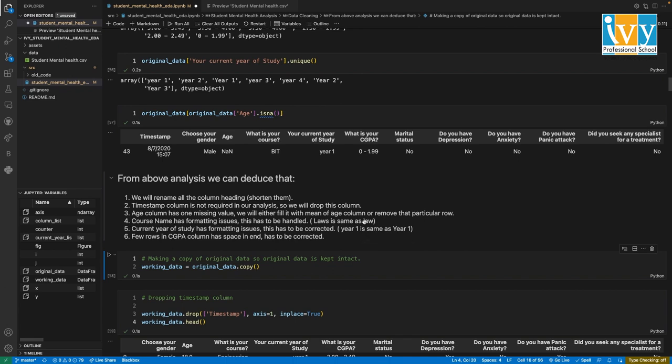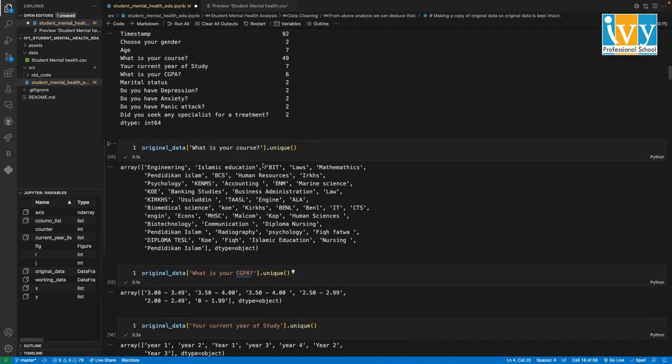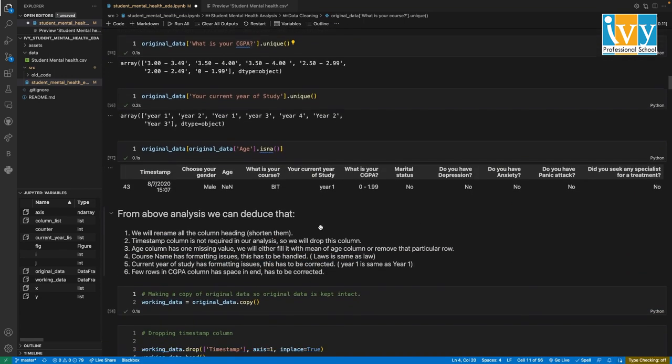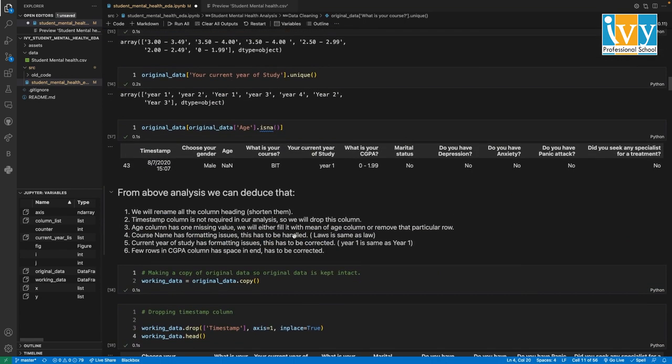Like "laws" and "law": if we see "laws", there should be a "law" somewhere here. You find it, yeah, "law". So these are also the same thing. So it has duplicates, and we have to remove duplicates. Current year also has duplicates. It has a formatting issue: "Year one" and "year one" are both the same. So we have to do something for that also.